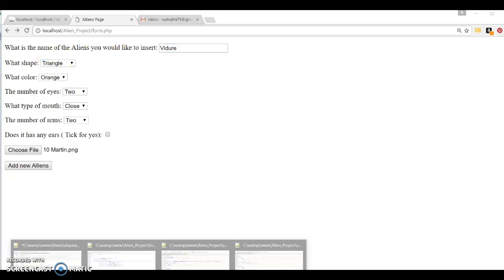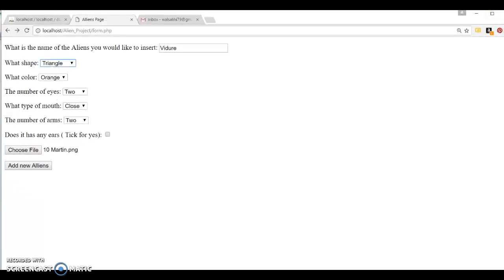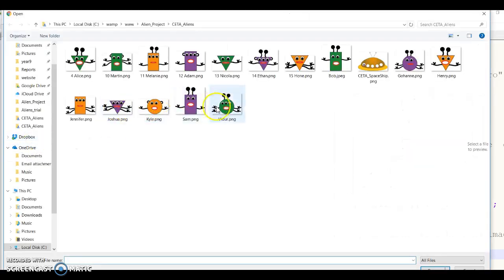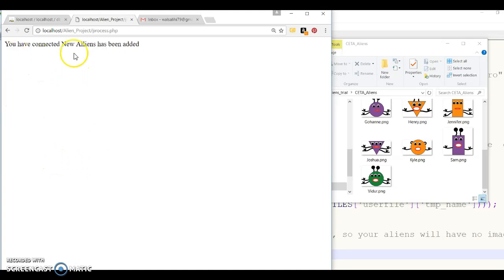And then Vidor, if I'm just going to minimize it, sorry, so I can view the picture as well. So it's a circle, color is green, eyes, got 3 eyes, mouth open, arms, 4 arms, ears, yes, got ears. Now select the picture. So I'm selecting the right picture, and now I'm adding a new alien. Now it says it has been added.